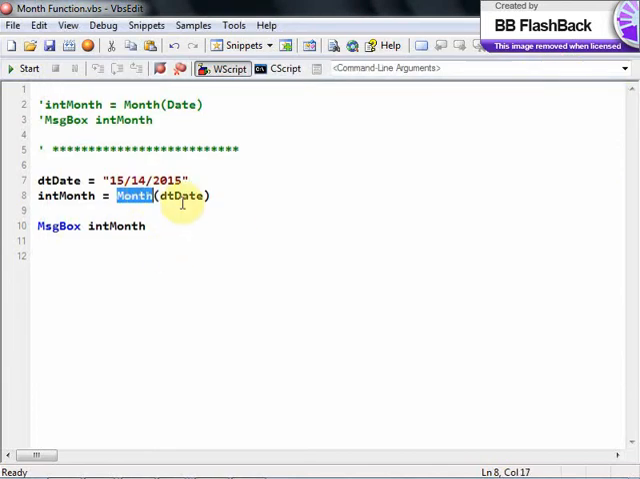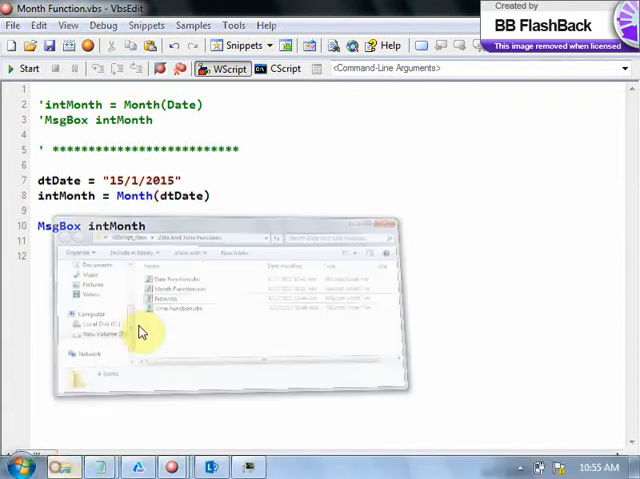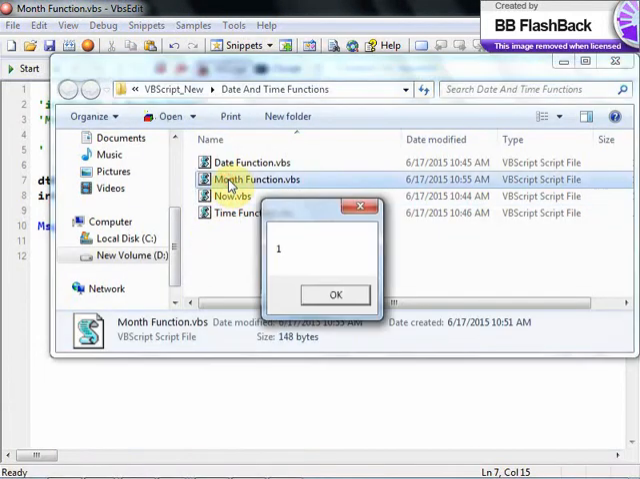The reason is that for the month function, only a date has to be input. That means any date, not only the system date, it can be any date. But whatever we have given there is not considered a date. The reason is there is no month provided there, right? Because both are more than 12. If I give it like this, then it should return 1.